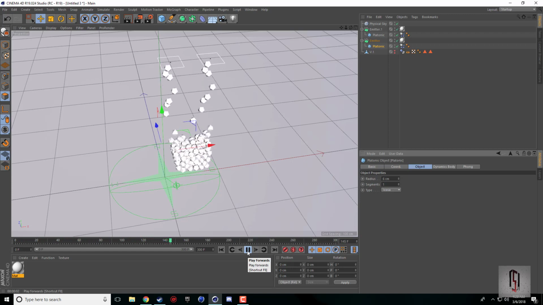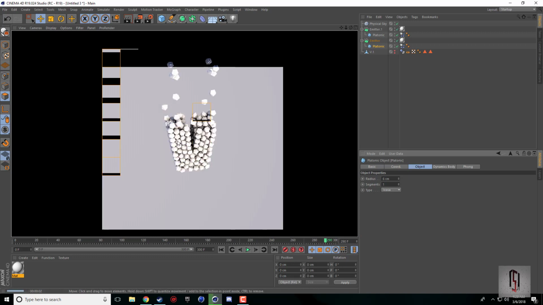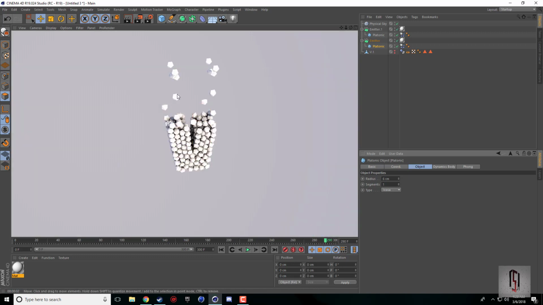Let it fill up a little bit. They fill up much slower when they're smaller. That's why I had them at 8, because this starts to happen when there's too many in the scene and they start to slow down. But you get the gist of it.